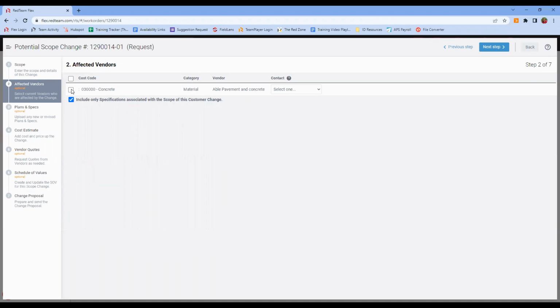And if they are, I'm going to want to check the box for 2 reasons. One, if I check this box, we are going to take this cost code for concrete and drop it right into step 4 for you. So that saves you time and makes sure you don't forget it or accidentally grab the wrong cost code, a similar one when you get down here to step 4.